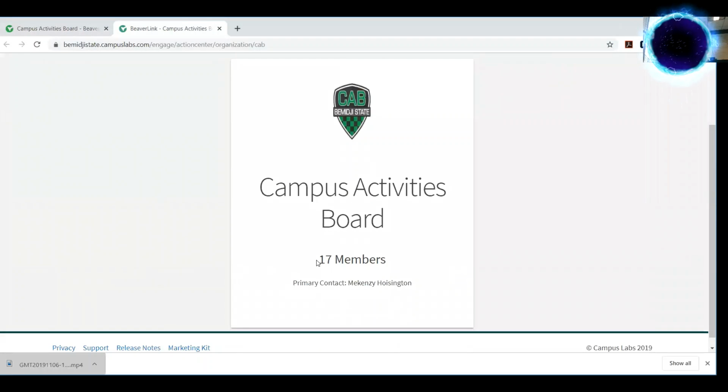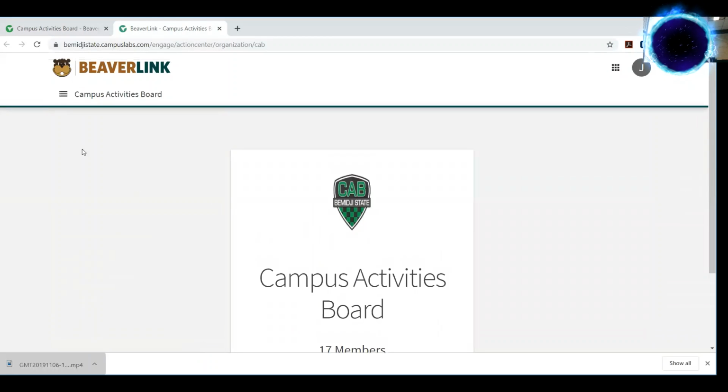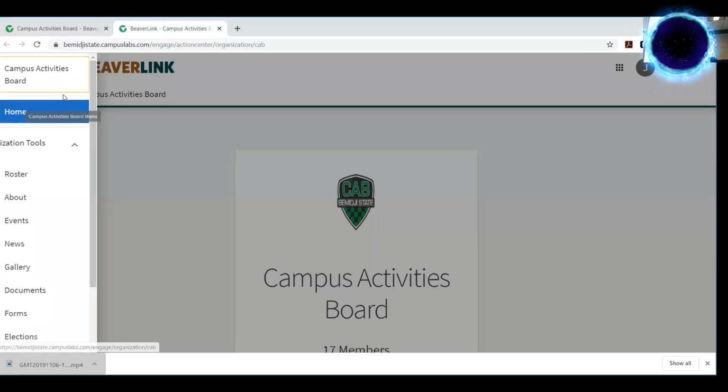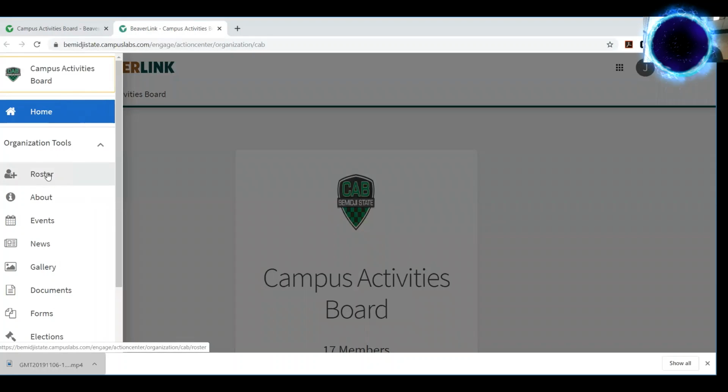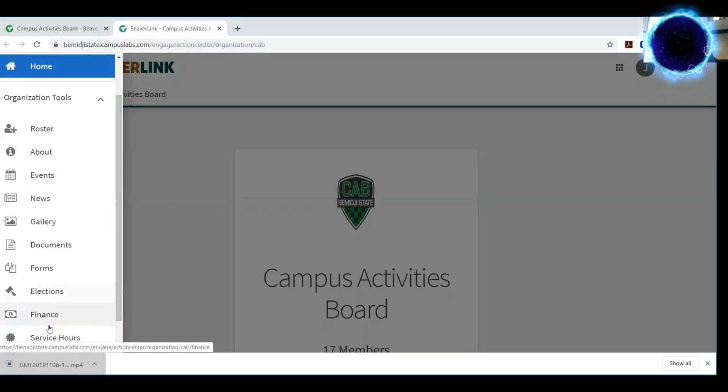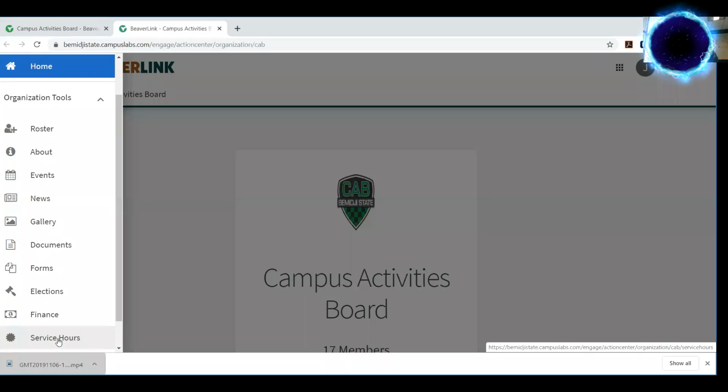Your home page tells you how many members are in your organization, who that primary contact is, and you're looking for the little three bars up in the top left. If you click that, that's going to open up all sorts of different tabs for you to utilize. The core ones today we're going to look at are your roster and events and service hours.